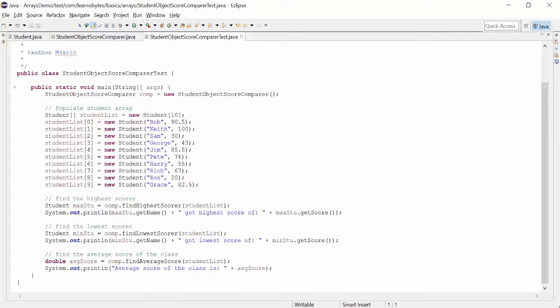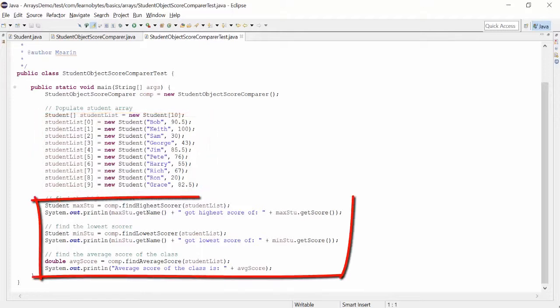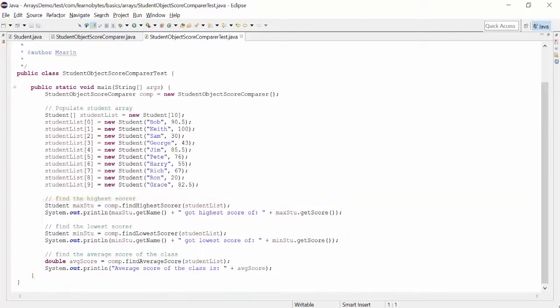Each element of the array will be a student object, so we first need to create a student object using the student constructor. Then assign the student object to an element of the array. After that, we can call the methods of the comparer object and display the student who got the highest and lowest scores and also the average score of the class.